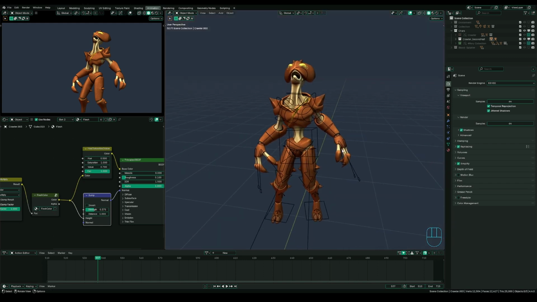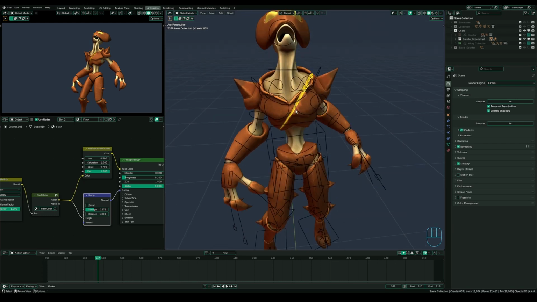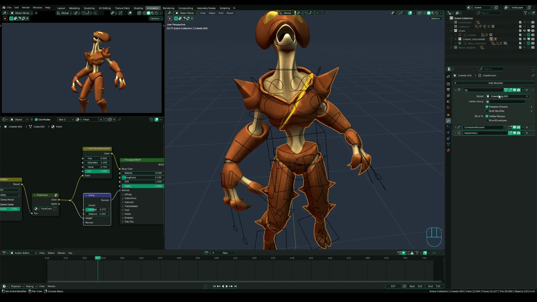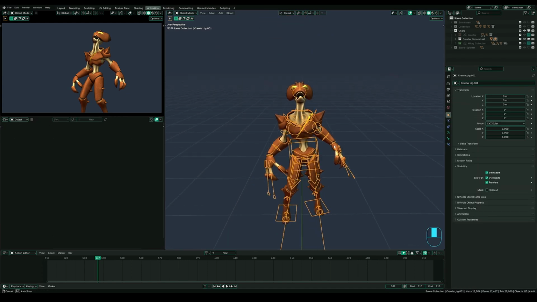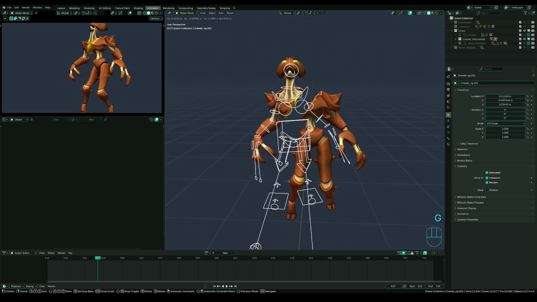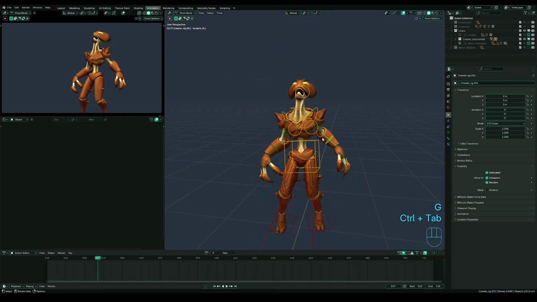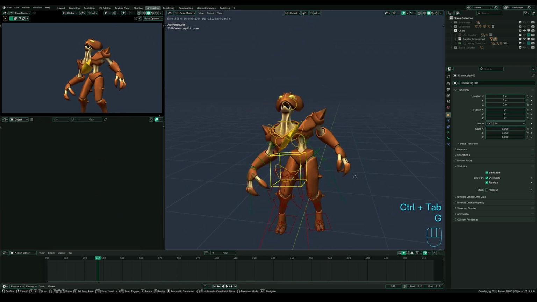Okay, so now we will select the lower body half and change the rig from the second created rig to the main rig, because I want the duplicate rig to mostly influence the upper half in pose mode.